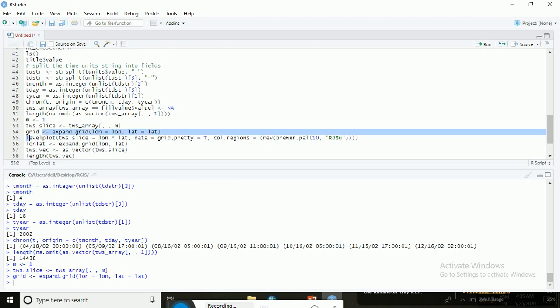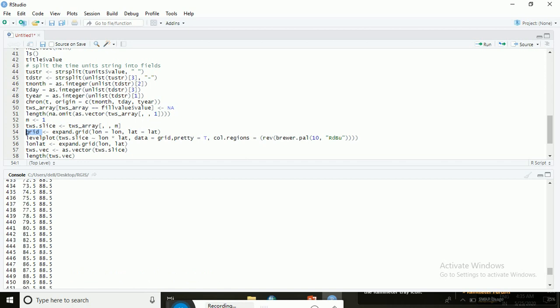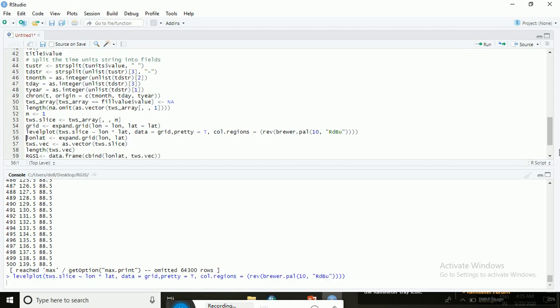Now take the grid value. Now see the grid value. This is the grid value for latitude and longitude. How many grids are made? You can see here, 64,300 grids have been made. Okay, now comes the level plot.